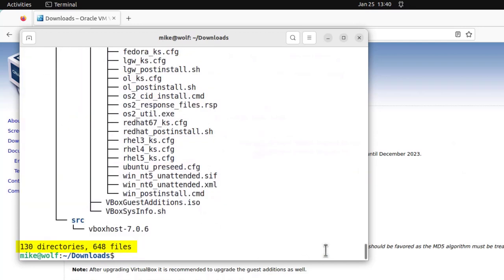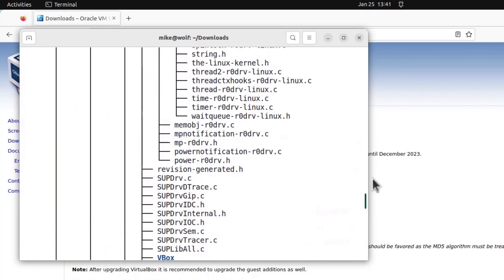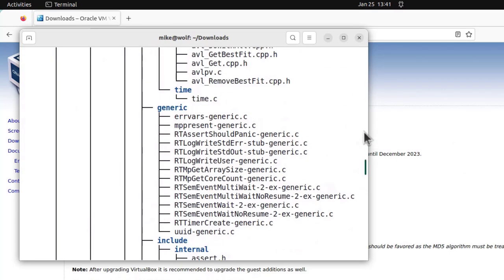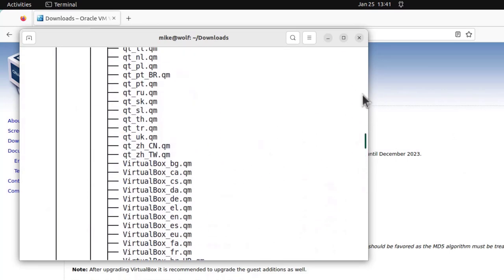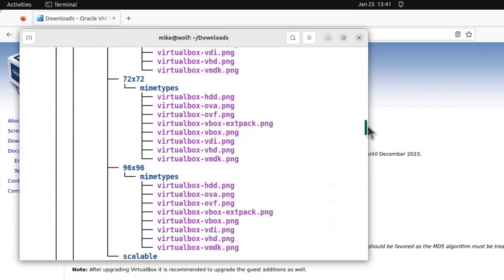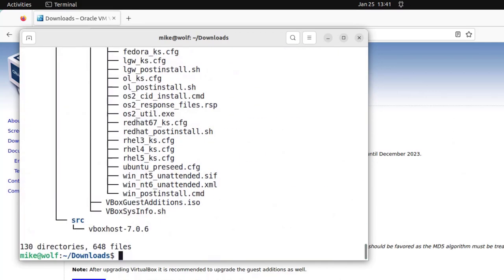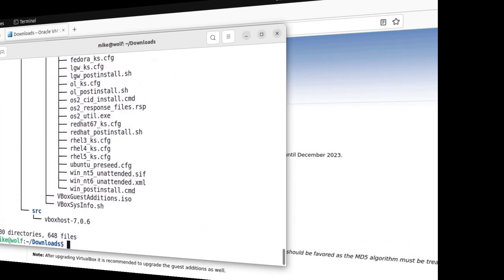And there. 130 directories, 648 files, and you can see all the files that are downloaded. And there's 648 files there. And so the deb package is simply an archive package. So let me go ahead and close this. Actually, I'm going to leave it open. And in the next section, I'm going to show how to install VirtualBox.